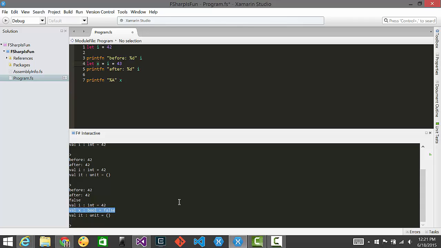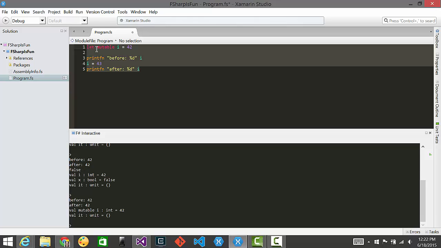Now, there are some cases in which you might want to make a variable mutable. Can you do this? Absolutely. So what I'm going to do is remove all of this, and to make a variable mutable, you simply use the mutable keyword. Okay, let's run this, and it turns out the only thing that's really changed is that now I is a mutable value. So what happened here?